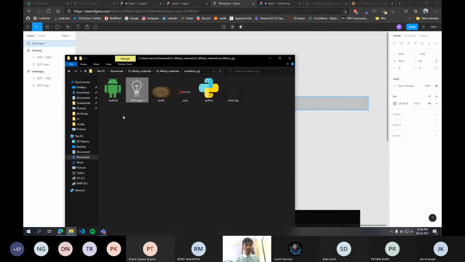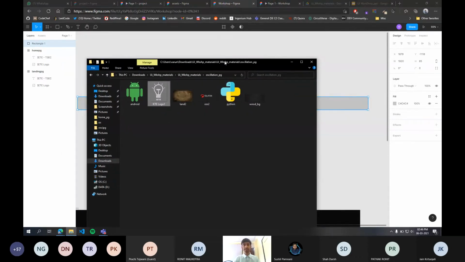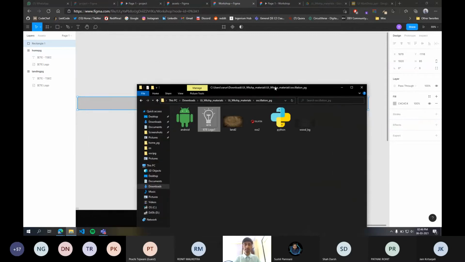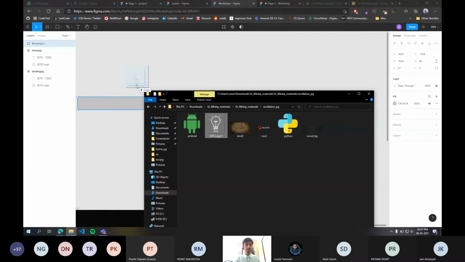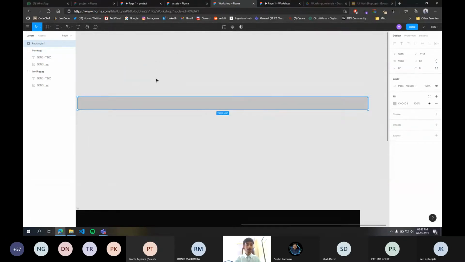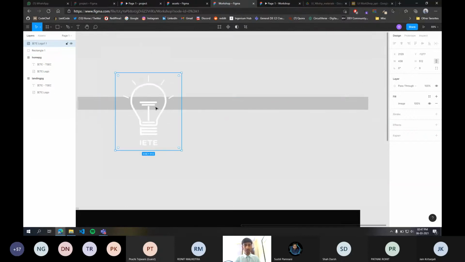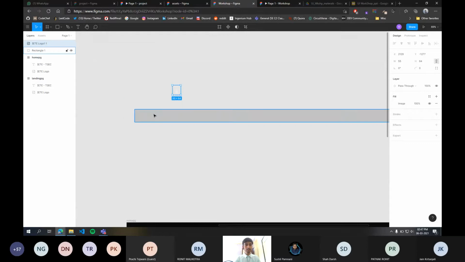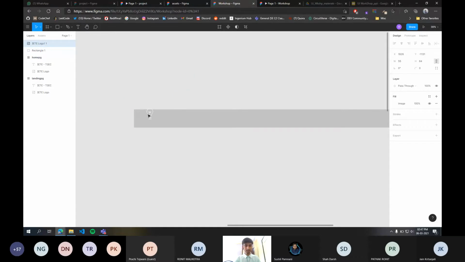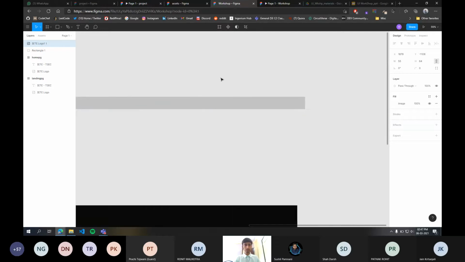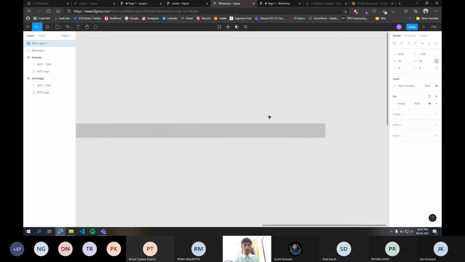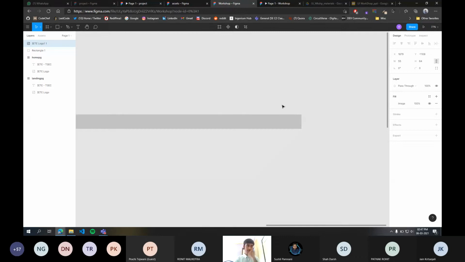Now again what you could do is that you can go to the assets folder, zip folder provided by us. You can drag and drop the IETE logo. Okay, now what you can do is that you can again resize this IETE logo so that it fits inside the navigation bar. Okay, cool. So with that being done, now let us move to the navigation links.